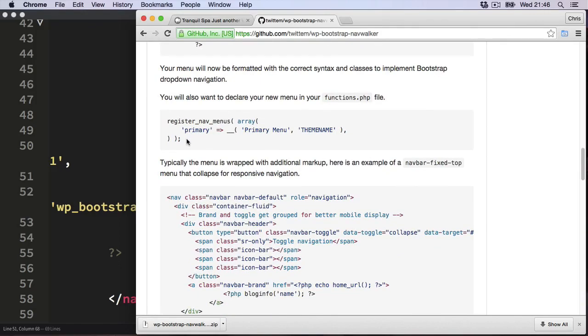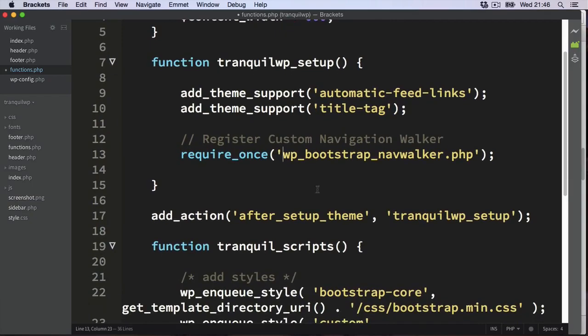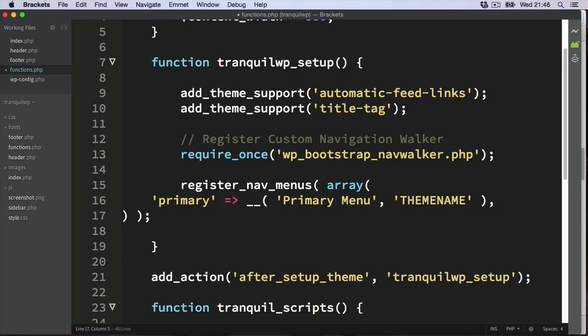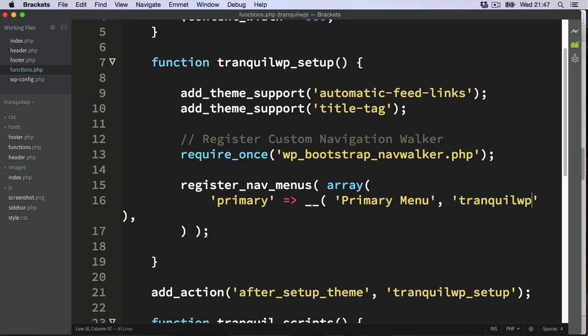Next we need to register the menu. So copy the register_nav_menus and then into functions.php. Just below where we've included the navigation walker link, we can paste this in there. This registers the navigation with the theme. So we'll just tidy this up, and then change the theme name to Tranquil WP, and save that. This sets the menu with the home link and the blog links at the top of the web page to be our primary menu. We'll come back to this later on in the course and register the footer menus.